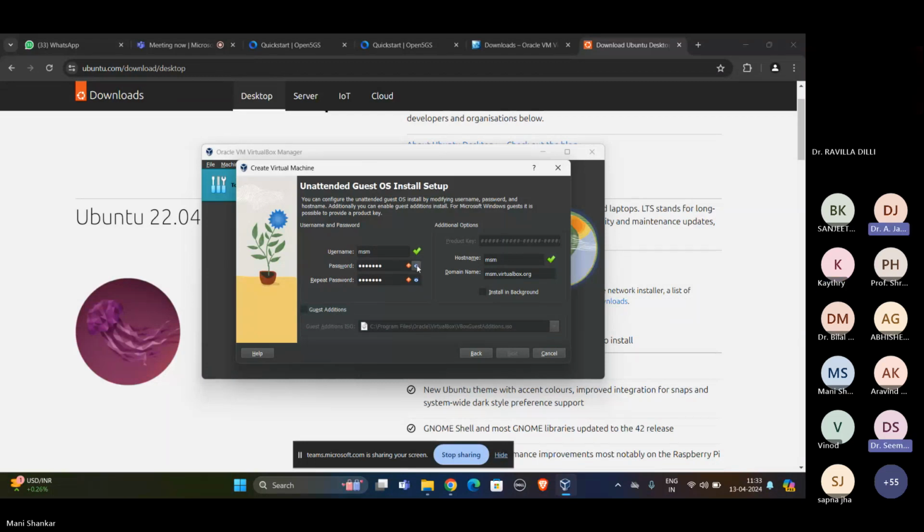What will be the password? Any password? Sorry. What will be the password? Any specific one? No, you can enter one of your choice.